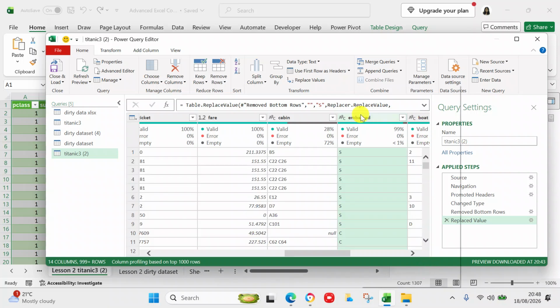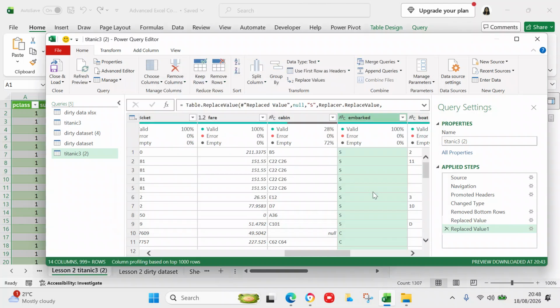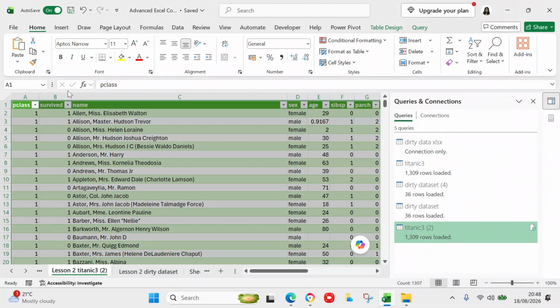Or what we'll do is say replace values. We're going to say null and S and see what happens. So yes, we replace the null with an S, which is Southampton. Then we're going to refresh all of it, and then load it and close it.